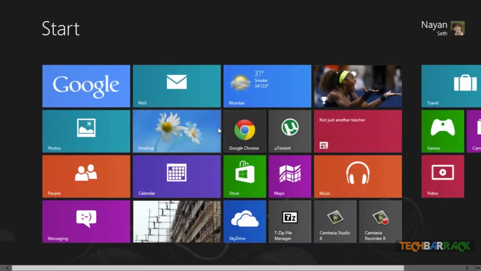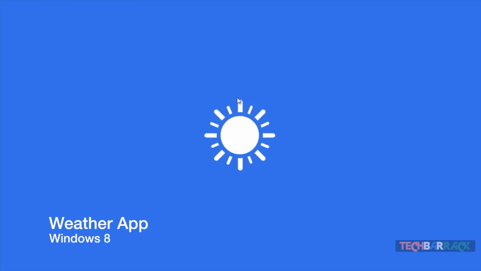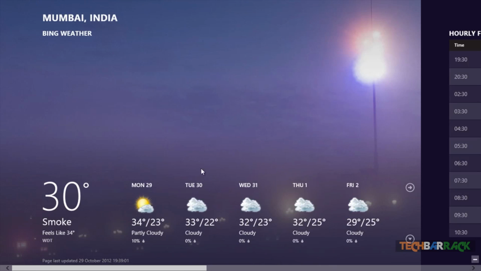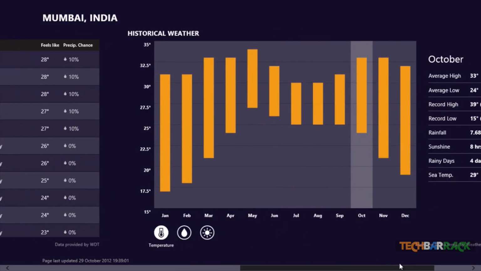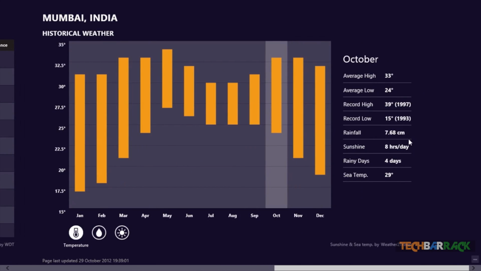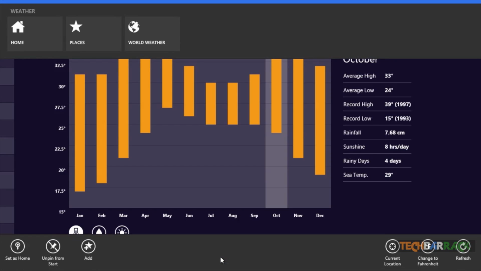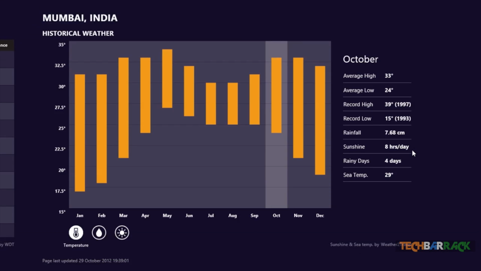Now next up is the weather app, and the weather app makes use of the AccuWeather website. So there we go, and that's the weather app. I can get hourly status of my weather, I can get historical weather, I can get the average high, average low, and all the other details. I can right click on the application and I can get the world weather. I can change the places of which I want the weather. I can set a particular place as my home and do a lot of stuff. So that's pretty much the weather application.